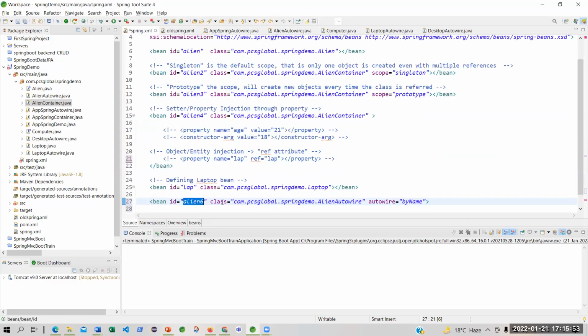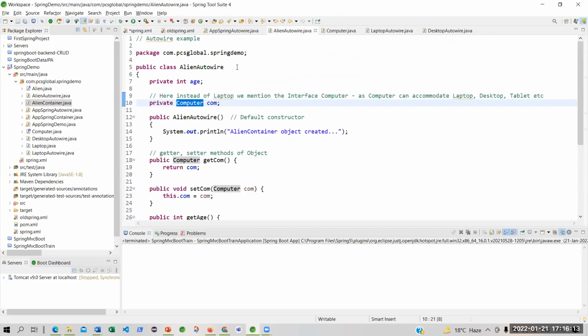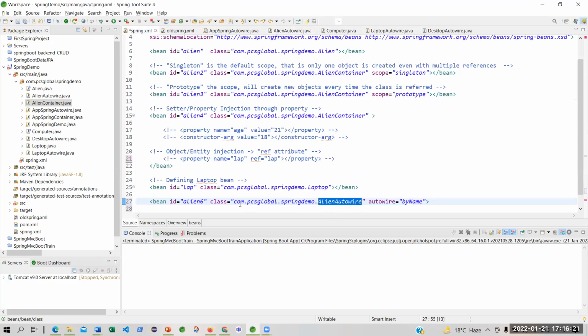And what is there inside is the class. Which class will I call? I will no longer call Align Container or Align, because my class now is Align Autowire. This is the bean, basically the entity bean or the POJO class, whatever you say. Okay. And I go here, I say, yes, please pick up this class or the bean by the ID align 6. Forget about this one for the time being.